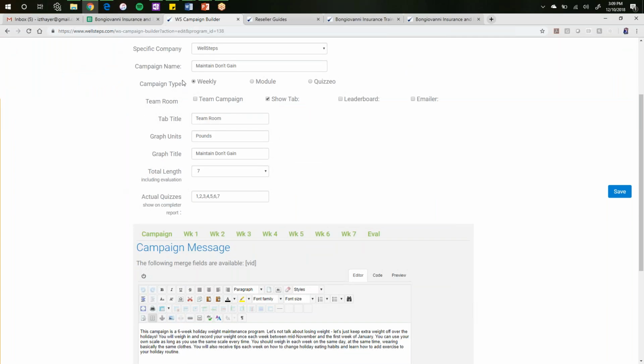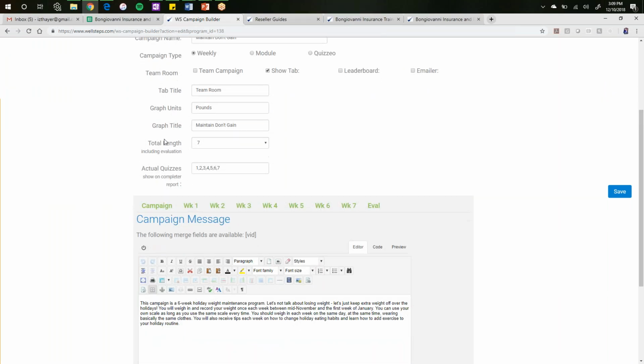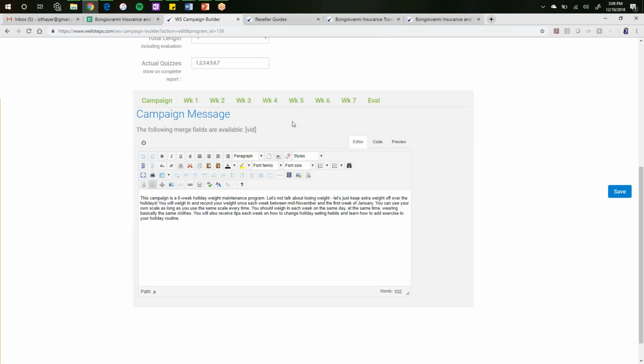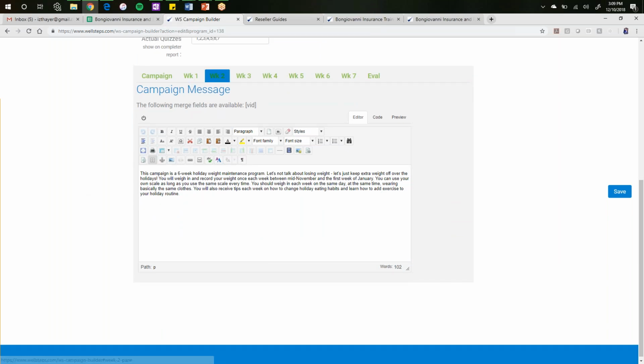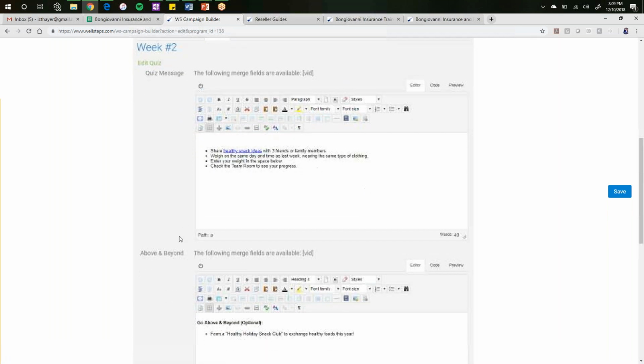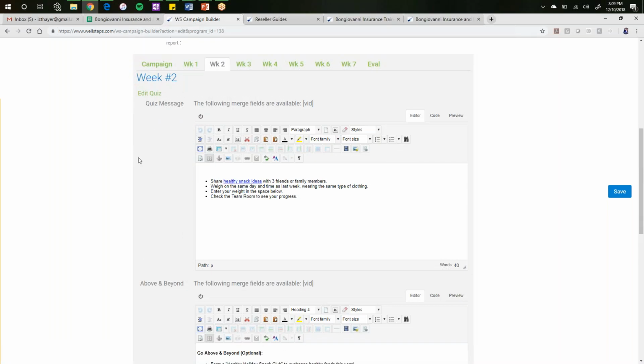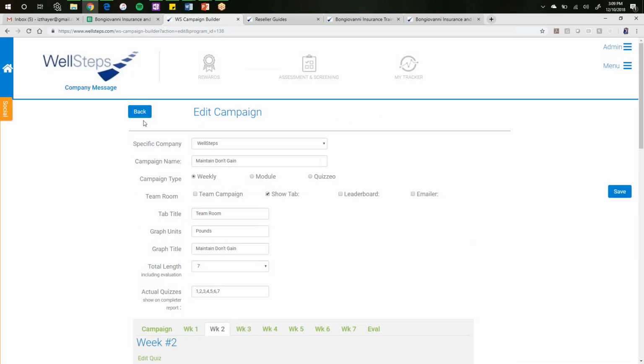And then you could set up a custom Quizio. You could do a weekly campaign or challenge, or a module-based campaign. You can make them team or individual. You can have them as long as you'd like. So even if you'd like to expand on some of our currently existing things, you can do that. And then within each week, you can customize the materials and link to anything, edit the quizzes, and all of that. So all of this is available. Keep me posted as you get started.